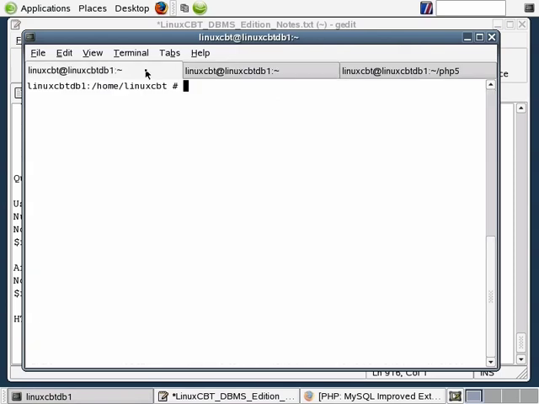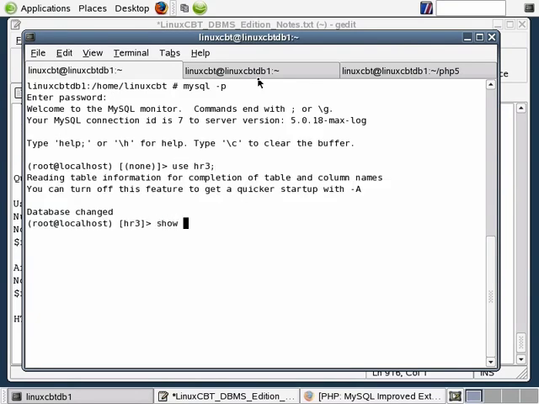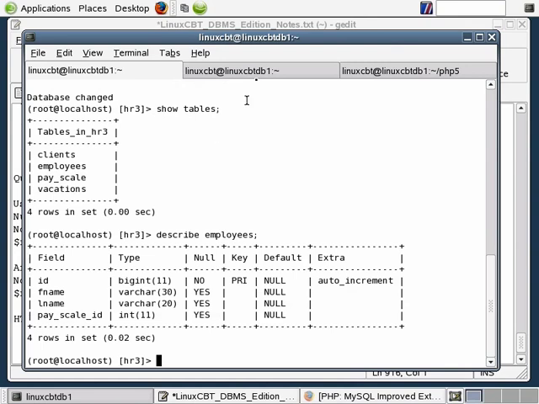If you recall, let's get MySQL in. We'll use HR3, followed by show tables, followed by describe employees, and you'll see that it contains ID, first name, last name, and pay scale ID. But we're going to write a form which will accept first name and last name, and then use a back-end PHP script to upload those values into the MySQL 5 database.